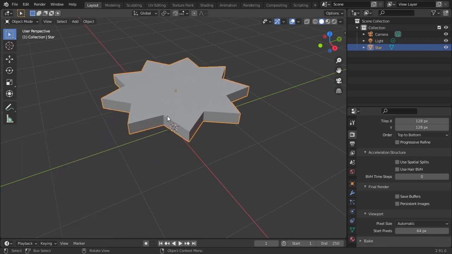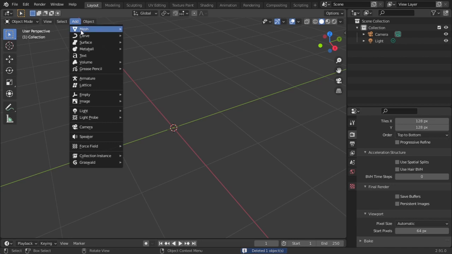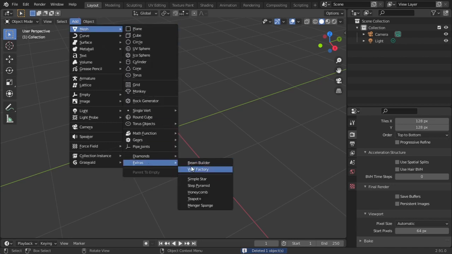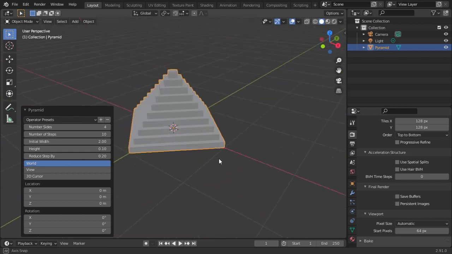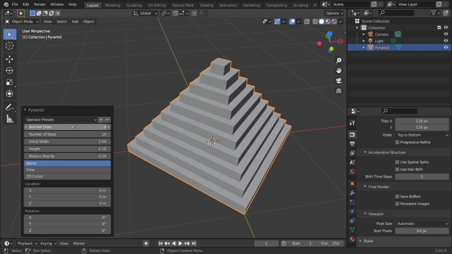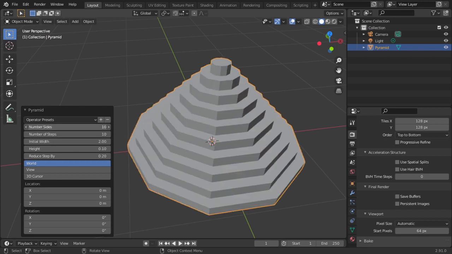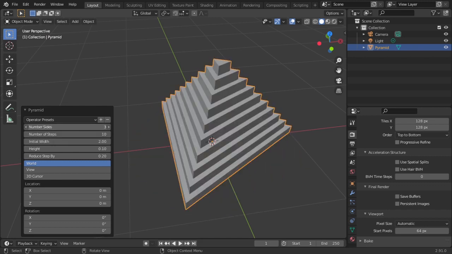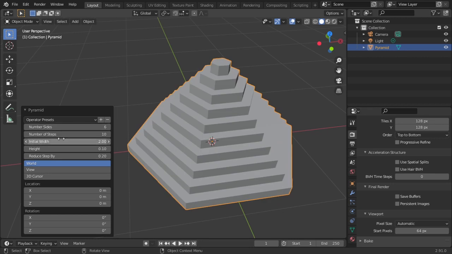And the next object is going to be, go to add, mesh and extra objects, and the next object is going to be step pyramid. Nothing but a pyramid in the shape of a step. So we have got some sides. How many sides you want the pyramid to have? 3 sides or more than 3 sides.